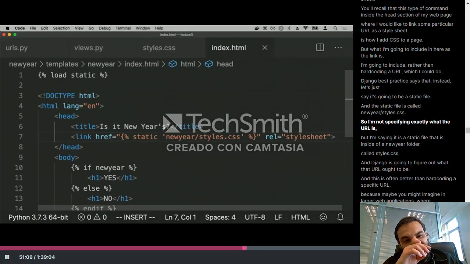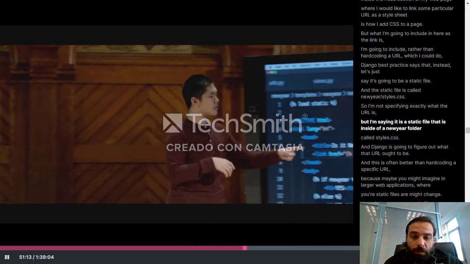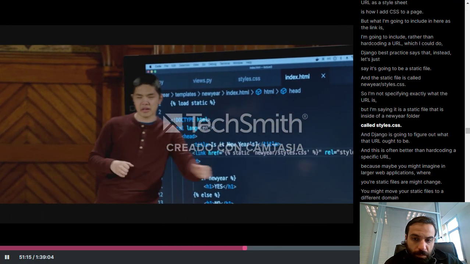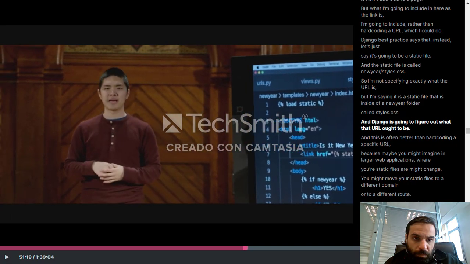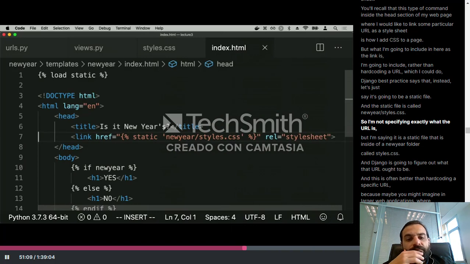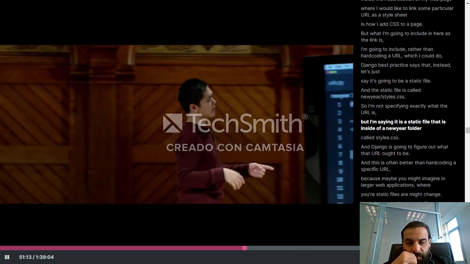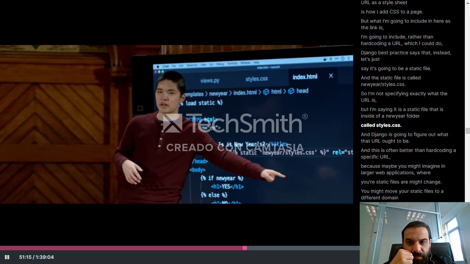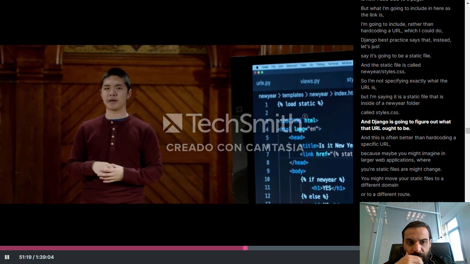I'm not specifying exactly what the URL is, but I'm saying it is a static file that is inside of a new year folder called styles.css, and Django is going to figure out what that URL ought to be.